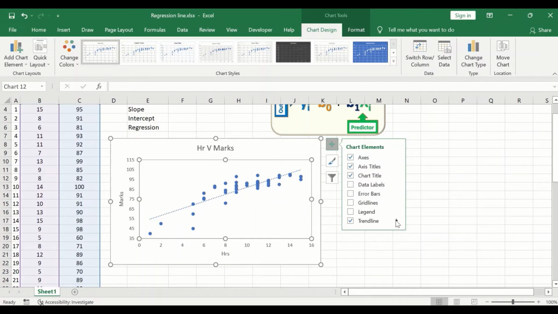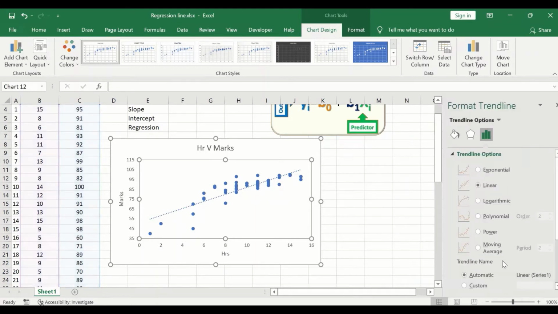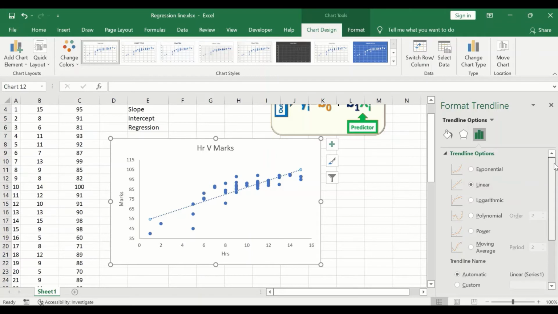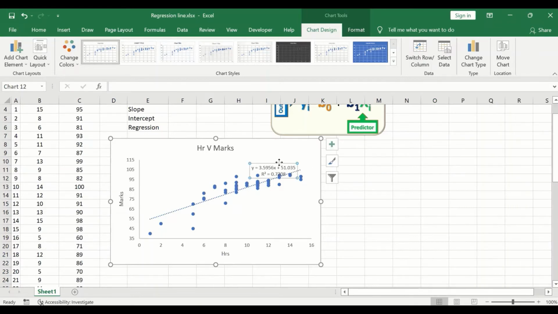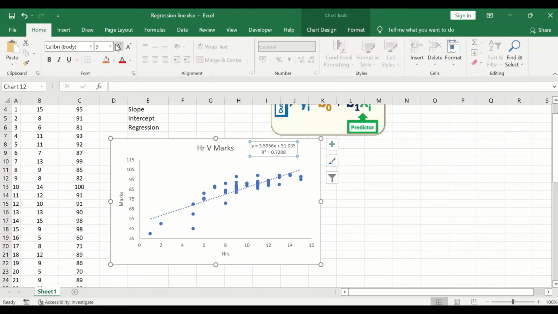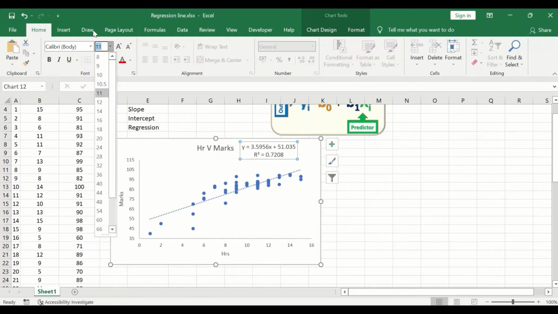And I could also scroll down further and look for more options. As we have selected the linear line here, I'm going to tick the box for the R squared value and the box for displaying the regression equation on the chart. As we can see here, a formula, or an equation, is generated, and I'm going to increase the font size a little bit more, as shown here.